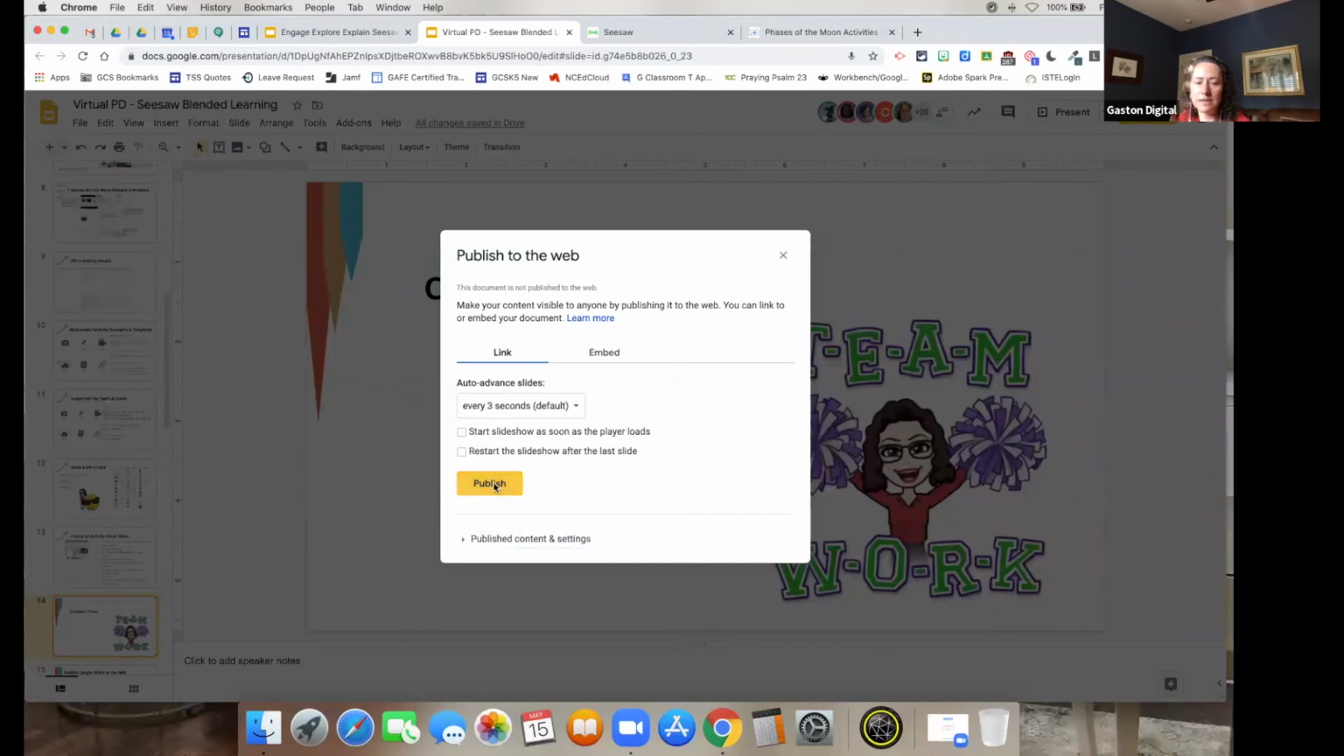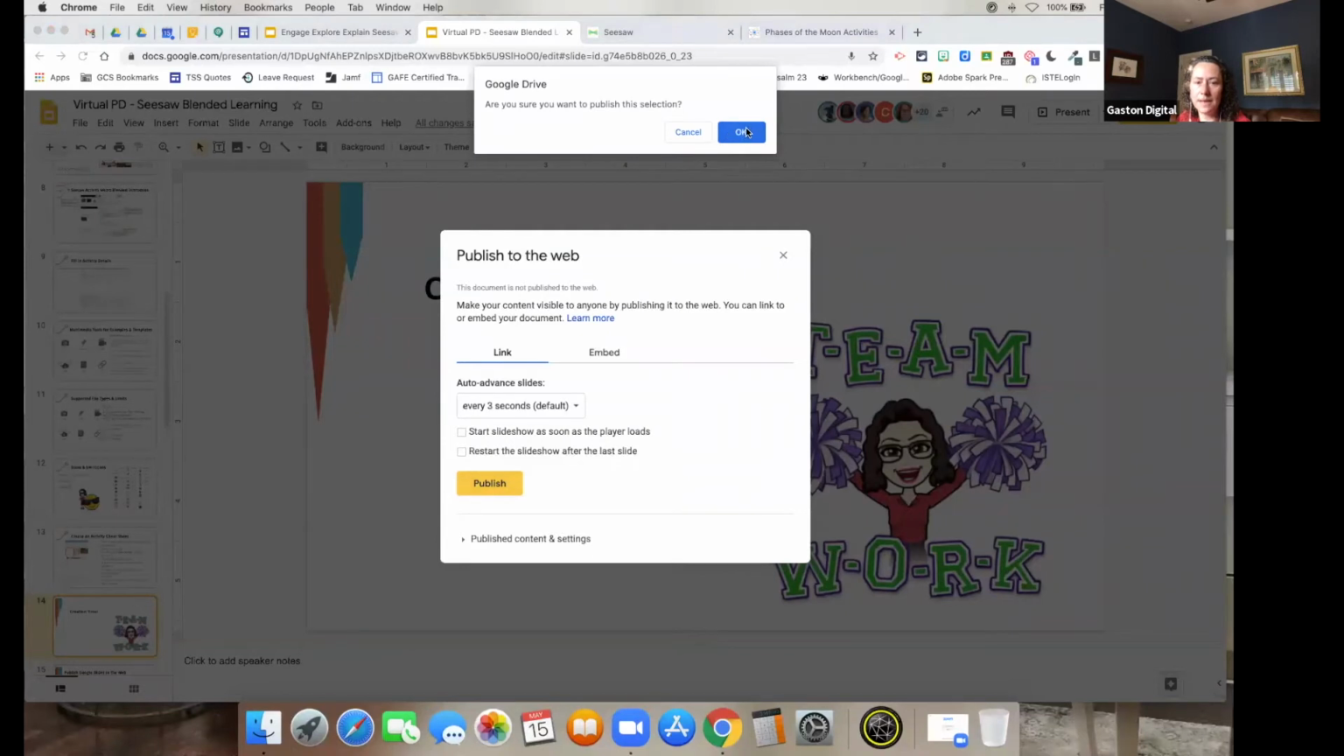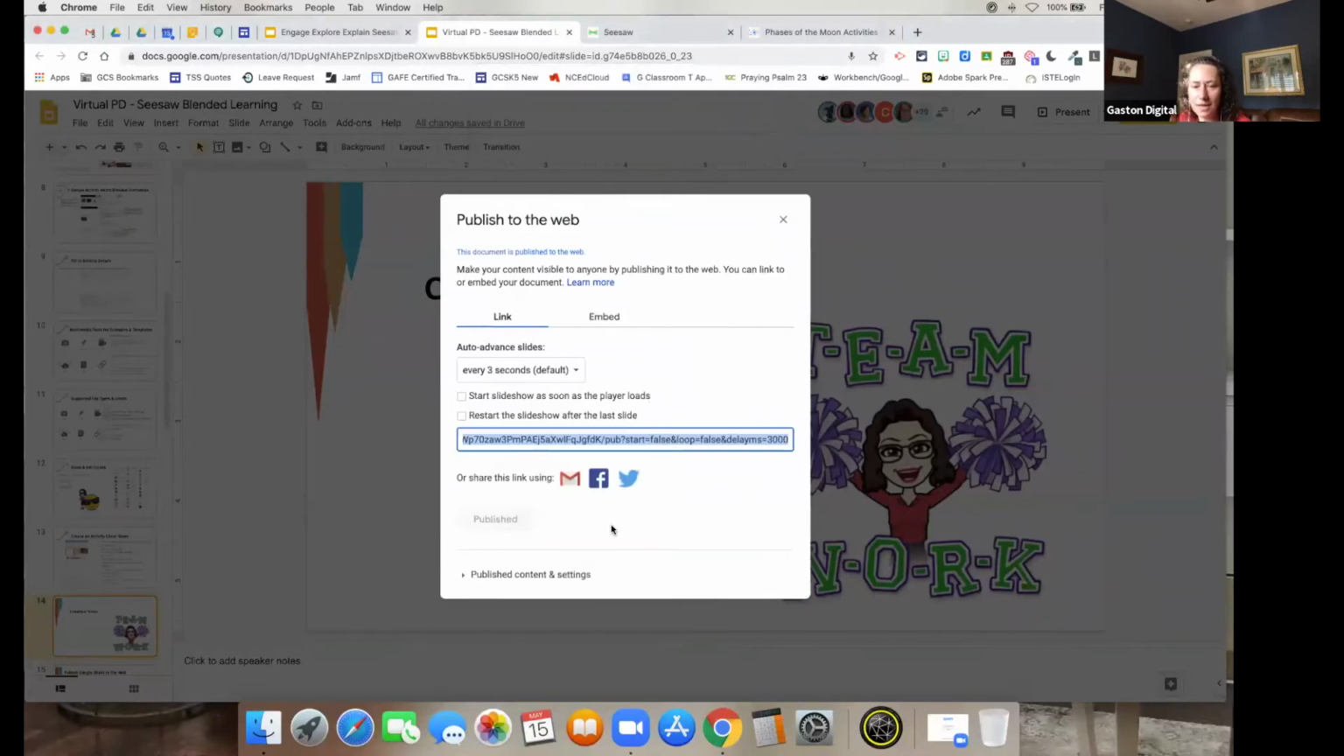And when you guys click the publish button, you're going to get a message. Are you sure you want to publish this? It's okay. And then you're going to copy that link. If you're on a Chromebook, it's Control-C. If you're on a PC, it's Control-C. If you're on a Mac, it's Command-C.